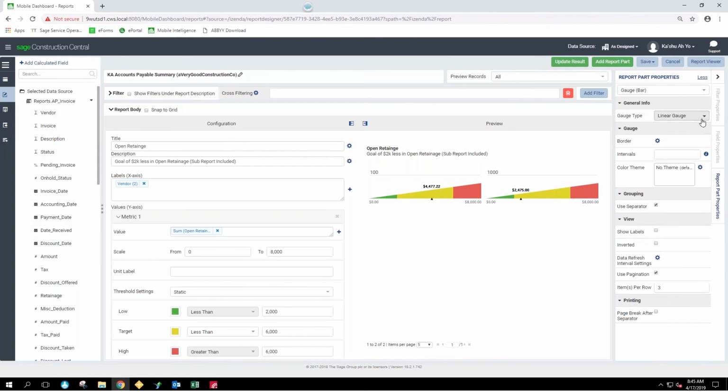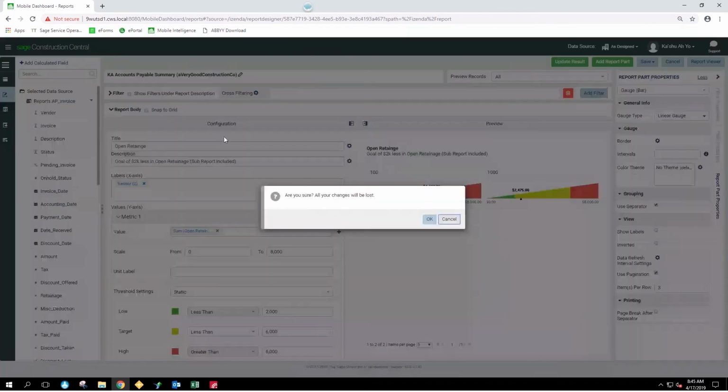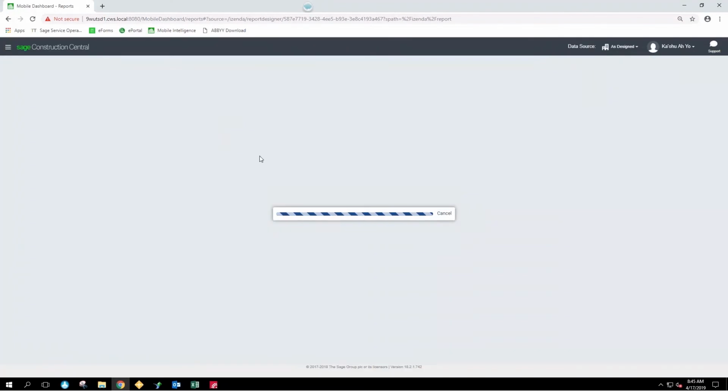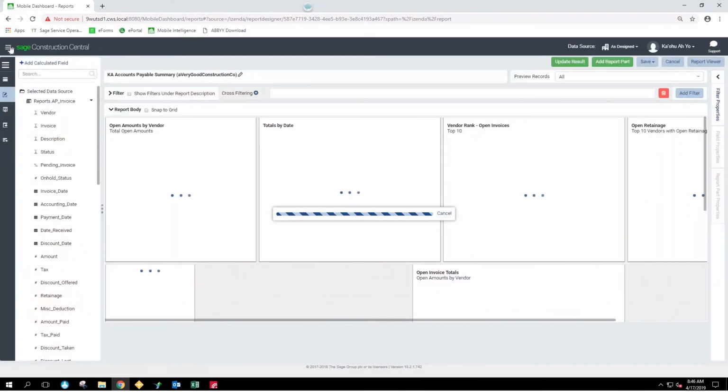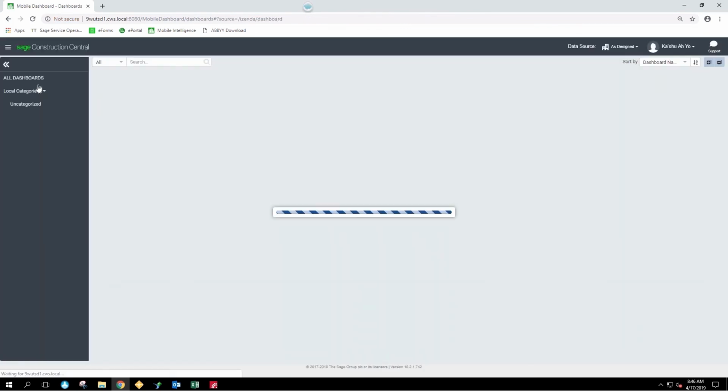Here's where I can dictate the different types of reports that I have, or even different report options. Gauges, charts, line charts, all within the system and available for me to edit and customize for my specific report part. As I come back to my dashboards and customize those, I have a few examples that we can take a look at.